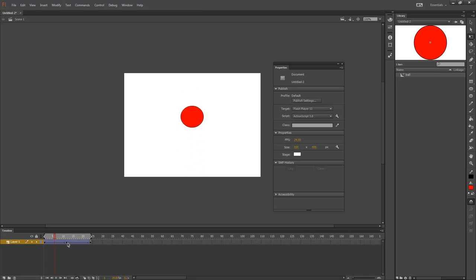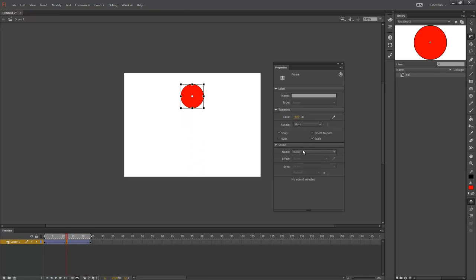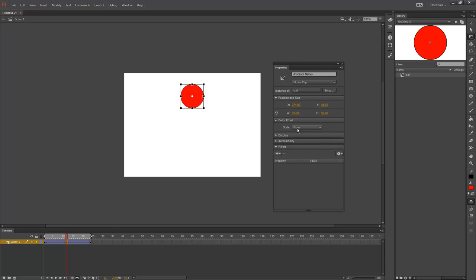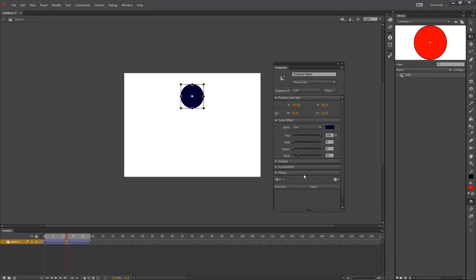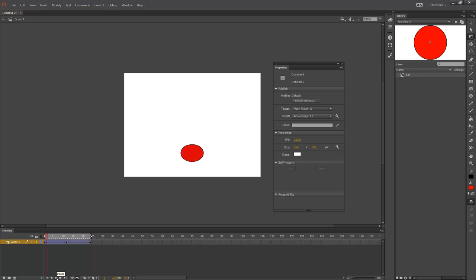You can tween the scale. You can also tween the color. So let's take a look at this symbol's property here. Color effect. Let's go with tint. We're going to change it to a blue one. Hit play, and notice that our ball changes color.